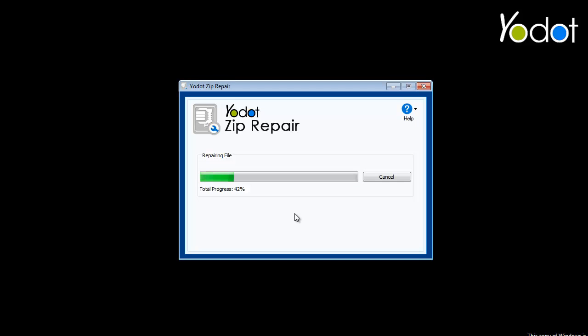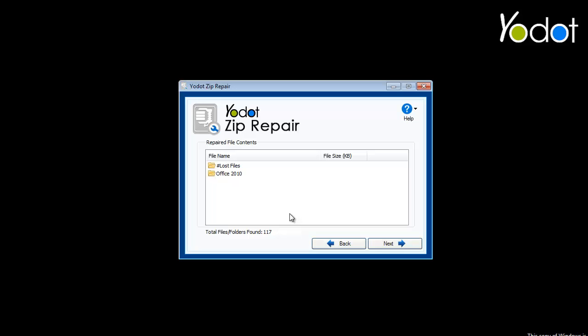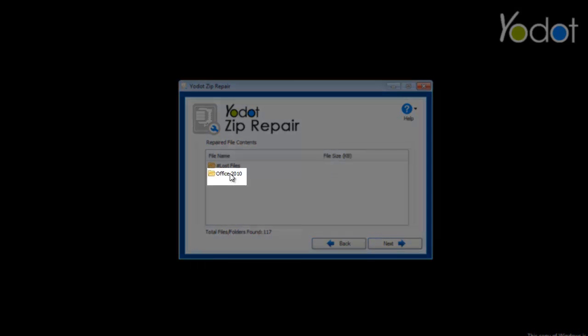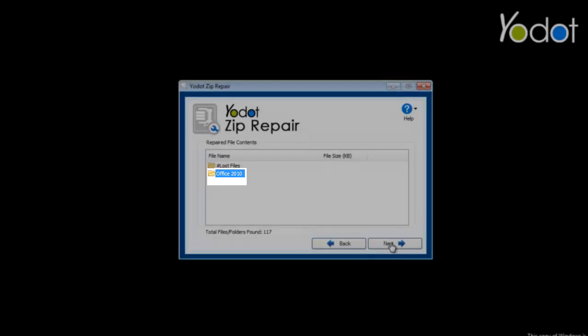The software extracts every bit of data from the corrupted zip archive and repairs them. Right after the completion of the repair process, a list of repaired zip contents will appear. Select the required ones and proceed further.